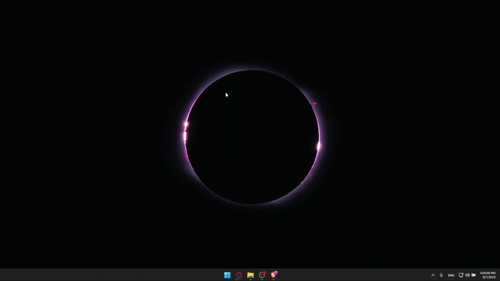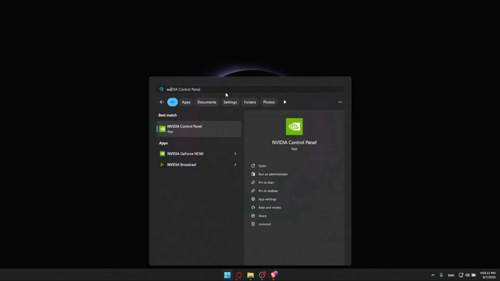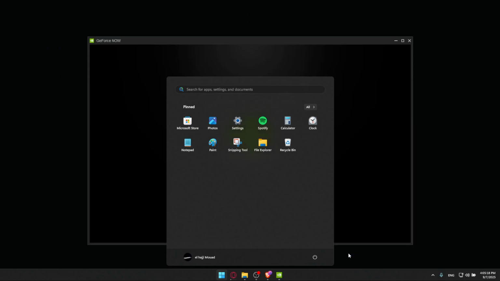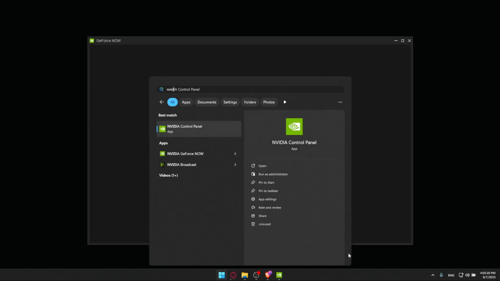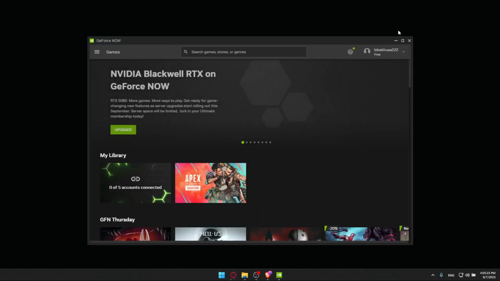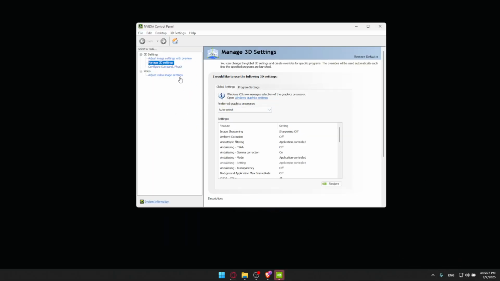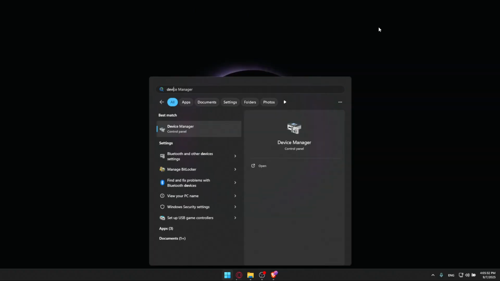The second thing that you would like to check is the NVIDIA graphics settings. You can go to GeForce Experience or AMD Adrenalin, depending on what you have. The NVIDIA control panel works as well. Let me just close this. Check if your drivers are updated as well. Of course, you can also do that in the device manager if you want to.